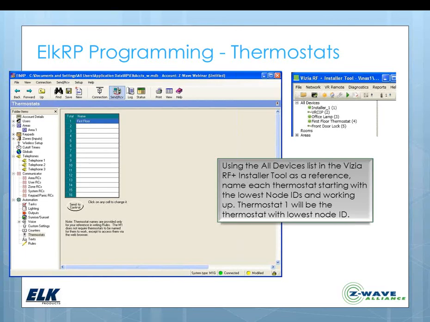You also, if you have a Z-Wave thermostat, you can't have hardwired thermostats on the same system because they won't work. So short answer, no, don't mix technologies. It's a little late for a short answer, but there it is.